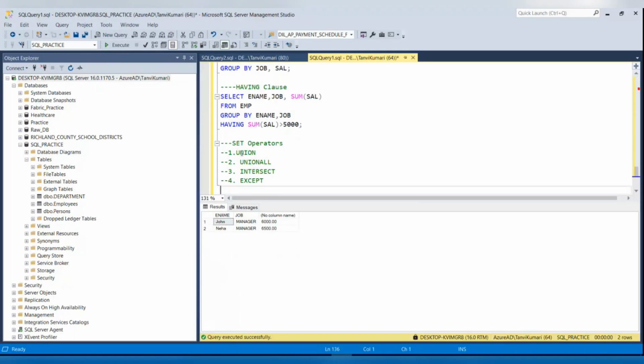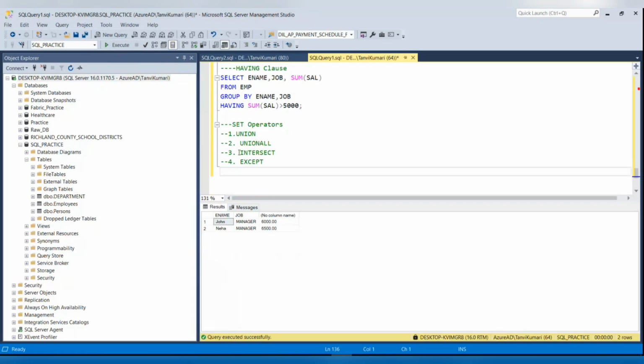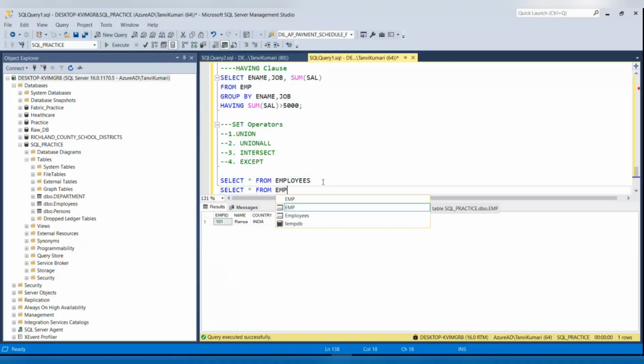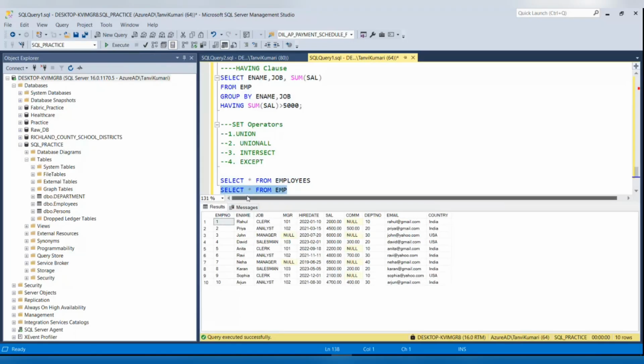So let's understand the first one, which is union. What union does is it basically combines results and removes duplicates. So what does it mean? Let me just show you practically. Select all from employees, right? Let me just execute it. Okay, we have one record. And select all from emp. We have 10 records. Now perform union.